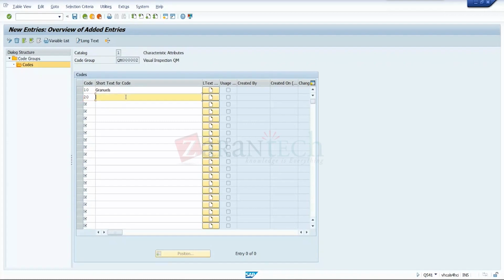Tea powder. Here also you have a long text button. If you want, you can enter the long text by clicking this icon, if your characteristics are more than 40. Okay, once you have entered here, just save it.